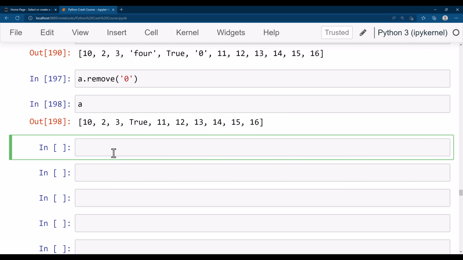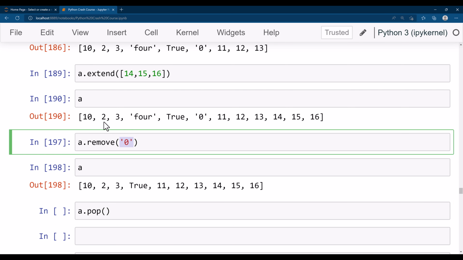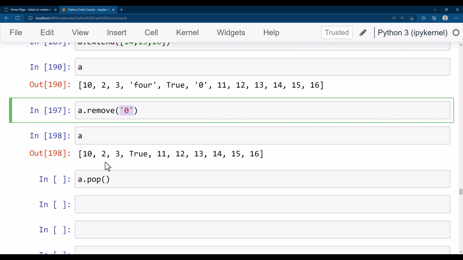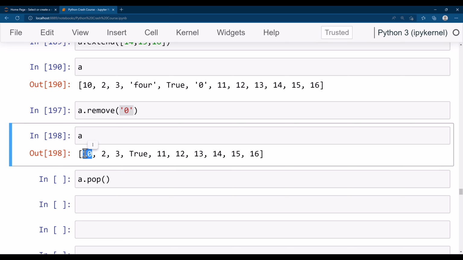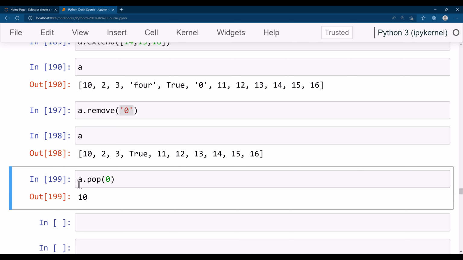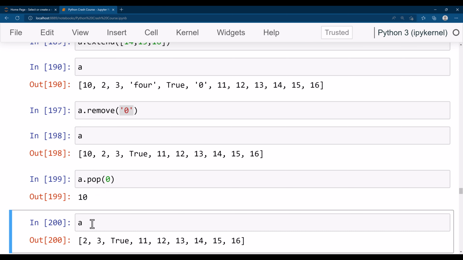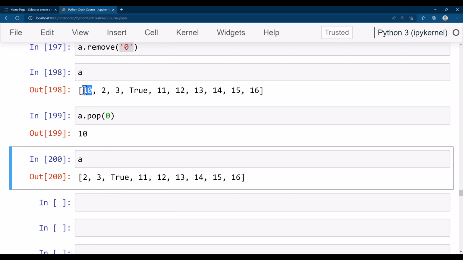The other way to remove is a.pop. Earlier we used the method where a value is known, but suppose you don't know the value, only the index which you want to remove. Suppose whatever value is present at the 0th index, you just want to remove this. So simply you can do a.pop(0), and it will automatically remove this. Now if you check a, this 10 value is removed.